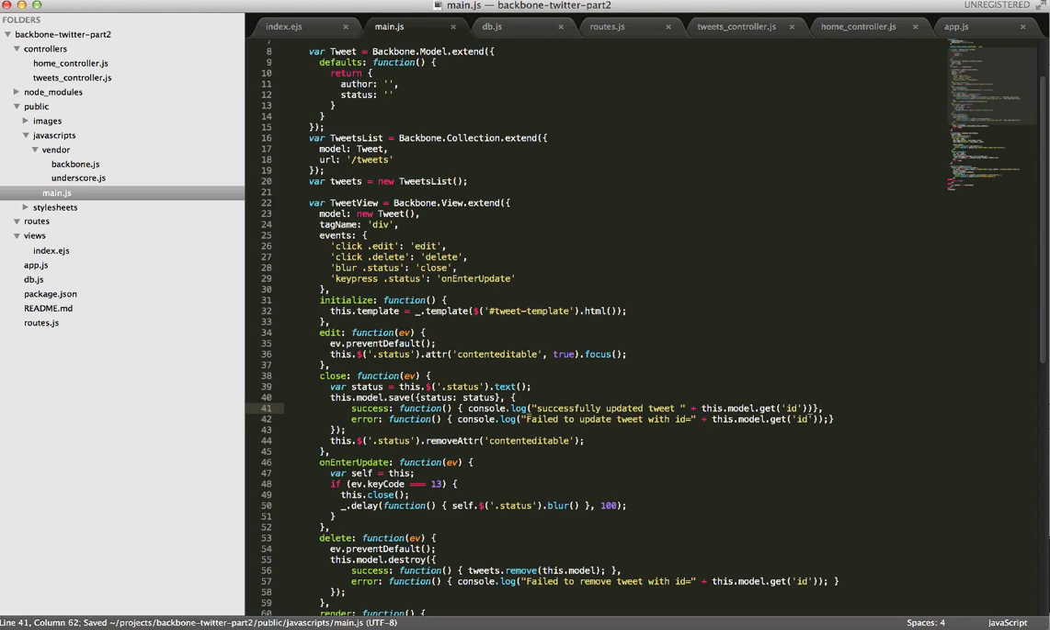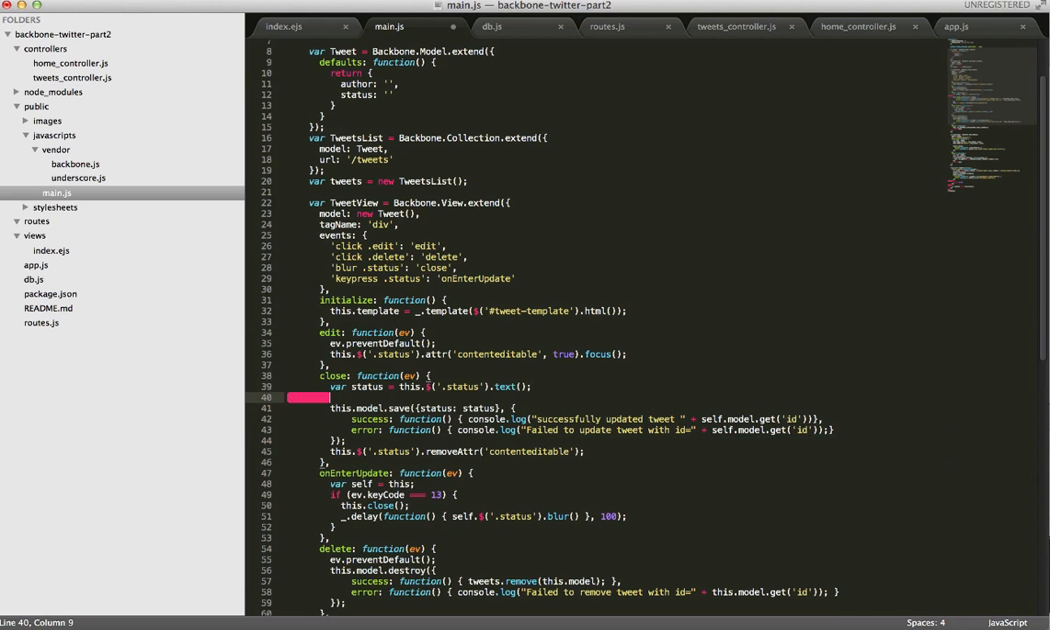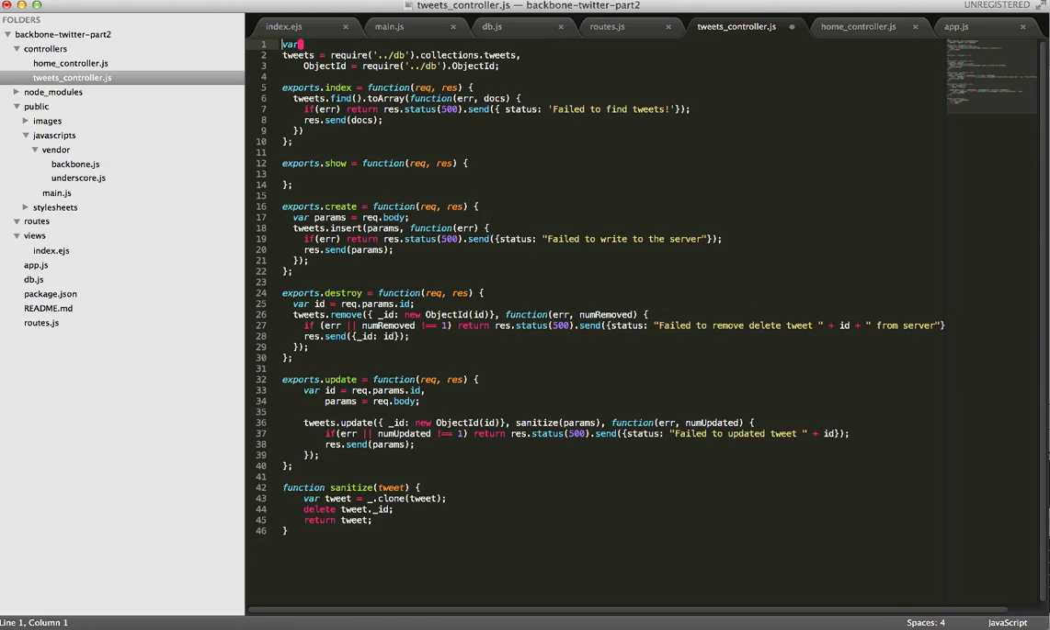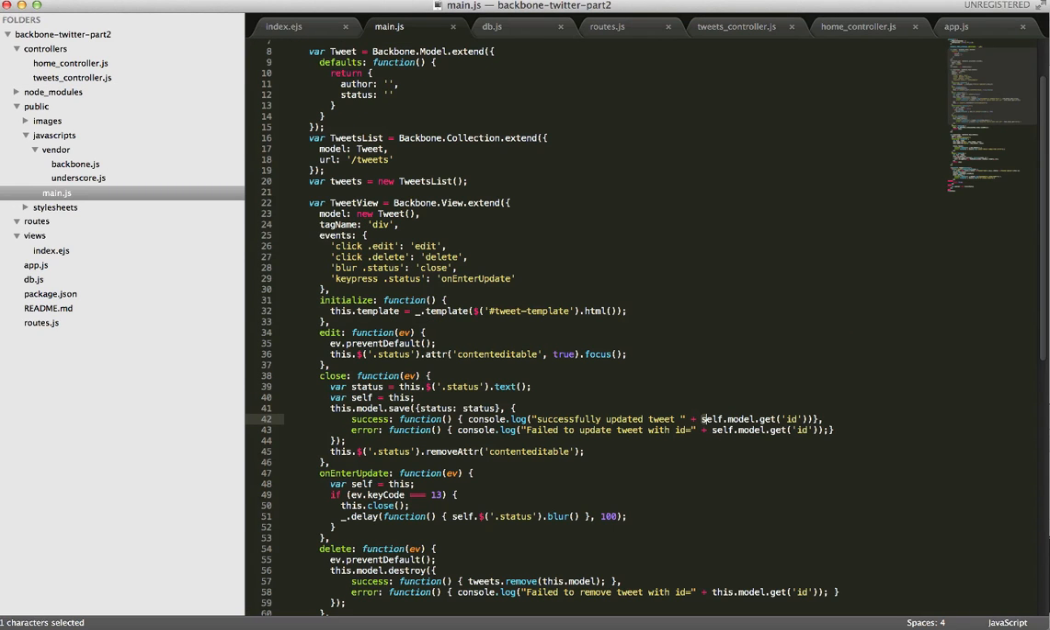Okay, so we can save that, and we'll actually have to use self here because success and error have their own scope for the this keyword. So let's do that here. Just up here, let's define self as this. Perfect. And one more thing I forgot is I forgot to require underscore here where I'm using it. So just up here, I'll actually require underscore like so. And just before we test it out, one more quick change, I've noticed that we have a problem with is just over here.